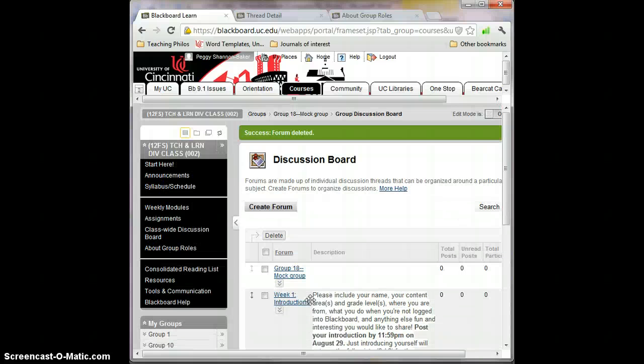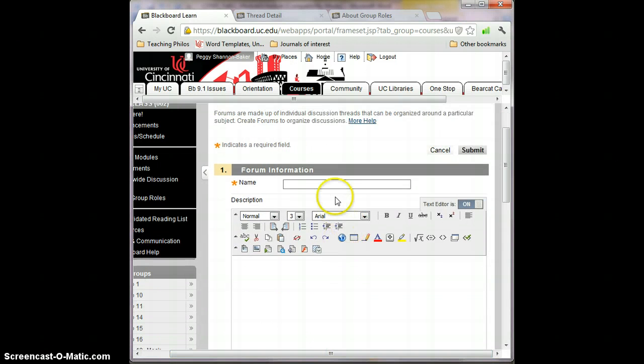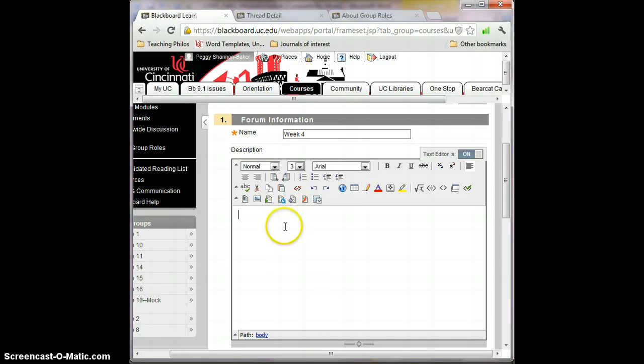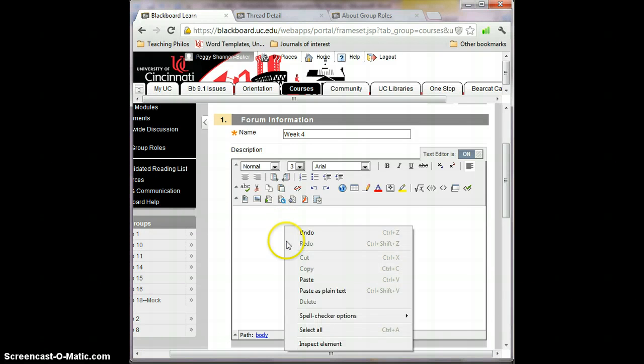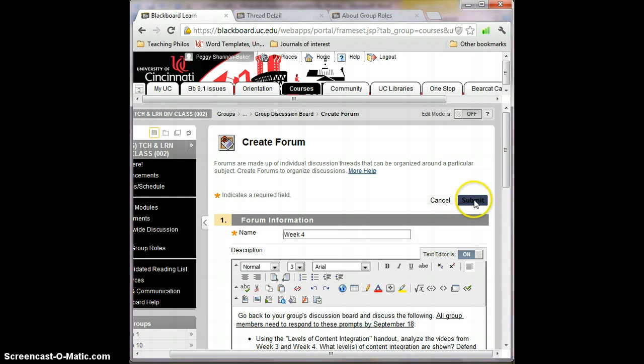Now I need to create a new forum for this week's discussion. I will click this button to create the forum for this week. For the name, I should write something that tells my group what week we're in. I'll write Week 4. In the description, I want to paste those discussion prompts I copied from the module. Now I can submit the form.